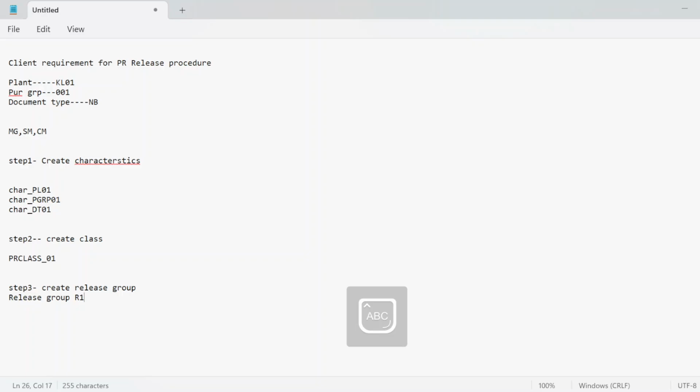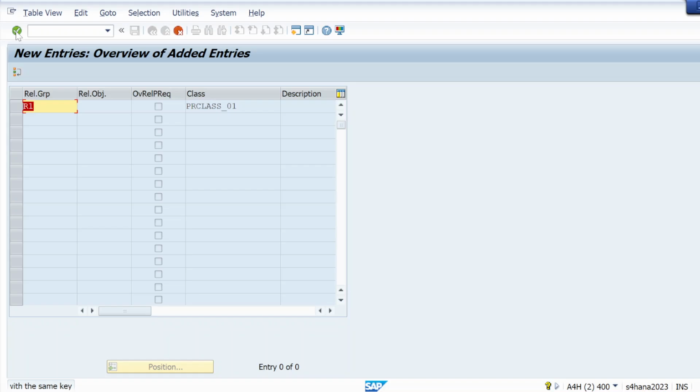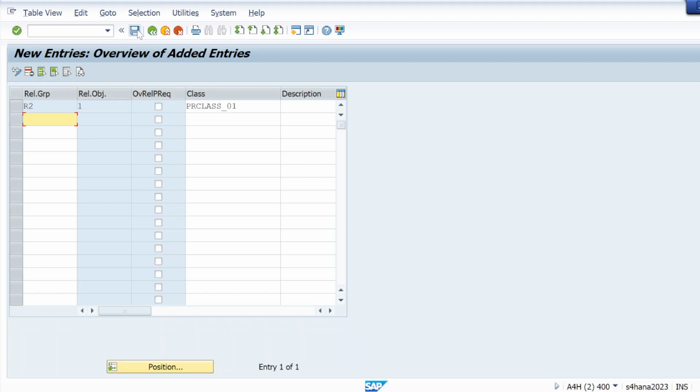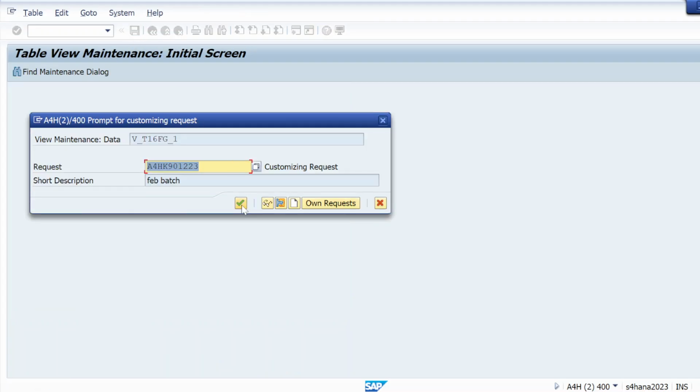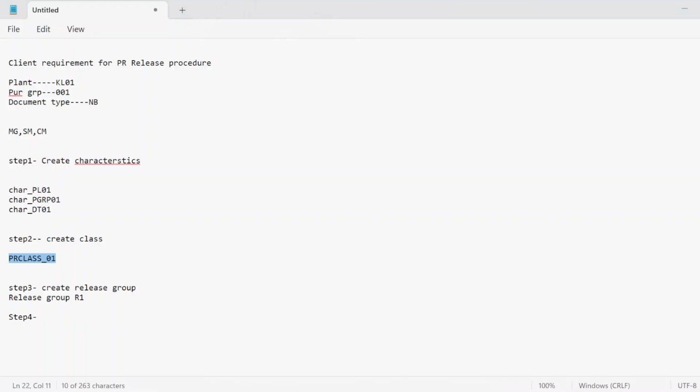So release group R1. Okay. So I'm going to assign this R1 to this class. So let me copy and let me paste it here. Hit enter. So it's saying R1 is already there. So let me take R2. Okay, and save it. Yes. So I just took R2.